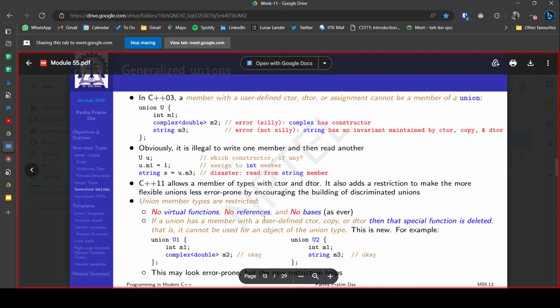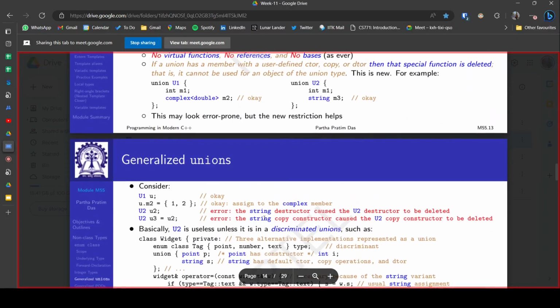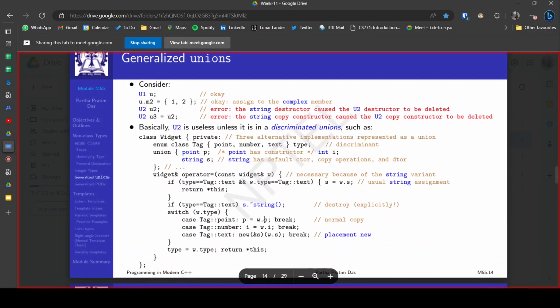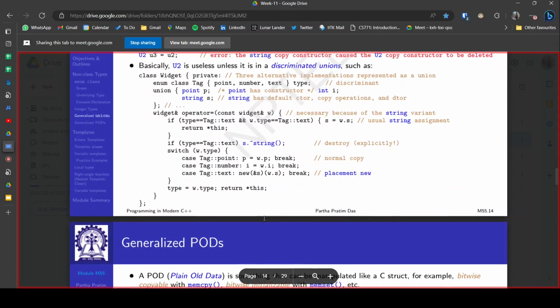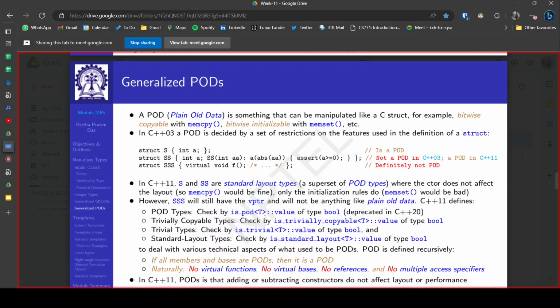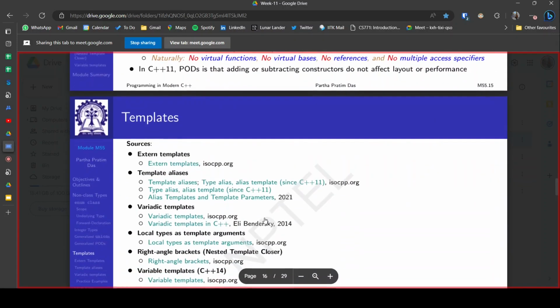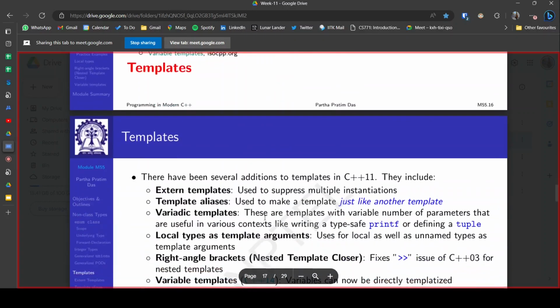Next we have generalized unions. I will skip over this because we don't have time. This one also. Okay, let us go to the templates one.